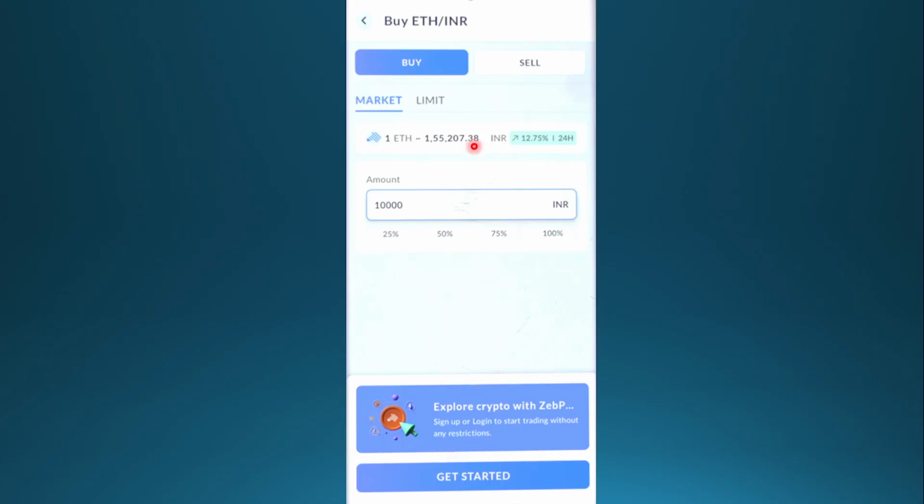And here we go. We have 10,000 Indian rupees, and all you need to do to proceed is click here and get started. And then you'll choose your payment method and make the purchase. But otherwise, it's really that easy and simple.